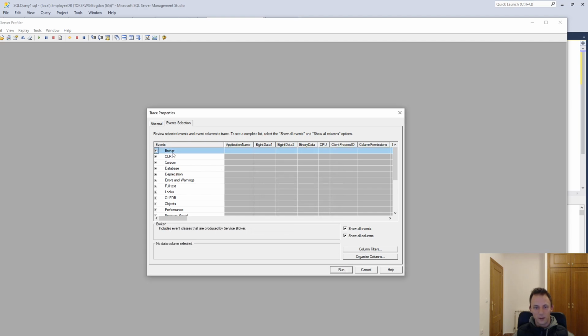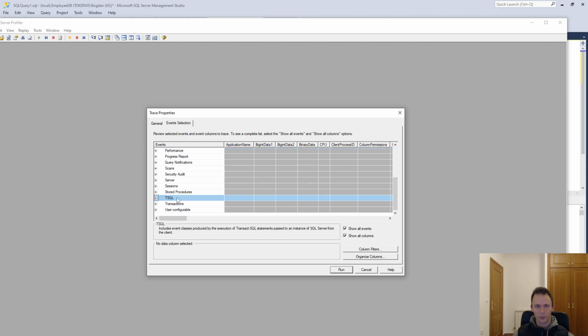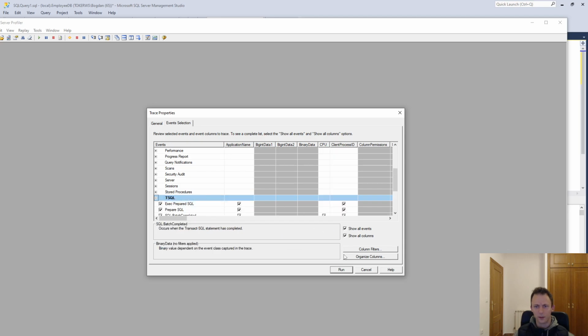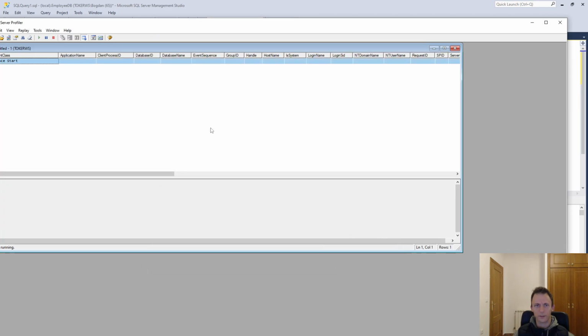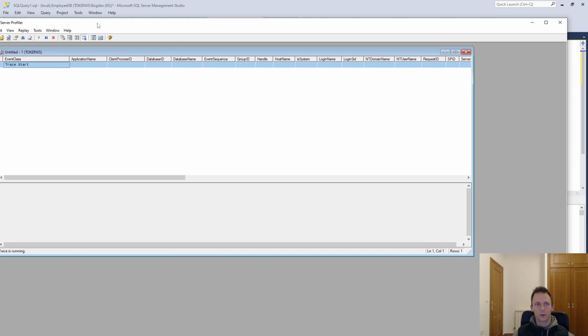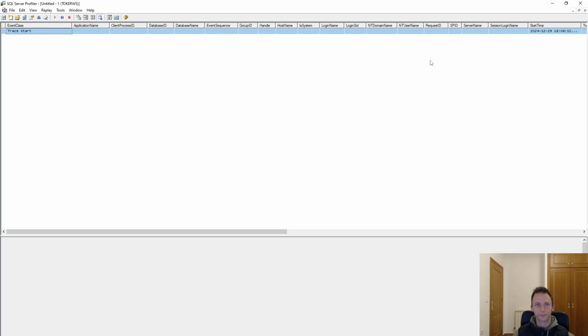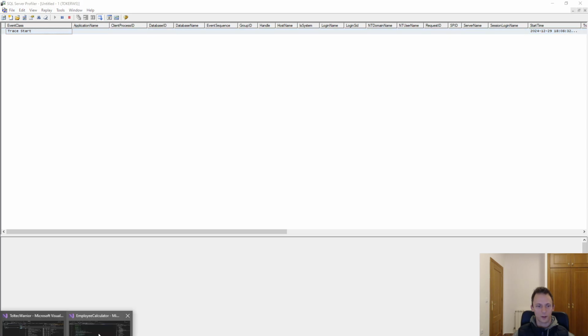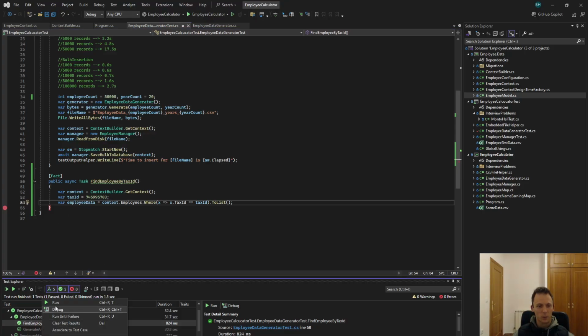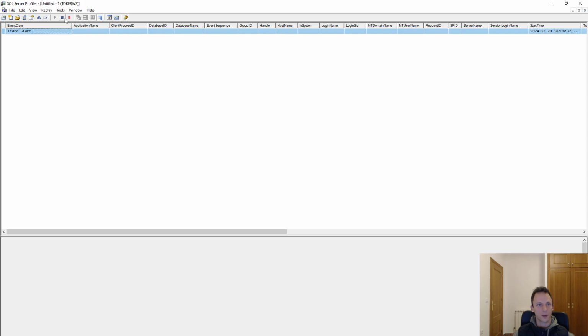We will be interested in T-SQL, so right click, select event category, and I'll click run. Now we are profiling and listening to all events that are happening on this database. Okay, let's run the test one more time and see if we can catch what is actually happening on the database layer. No, it didn't work.